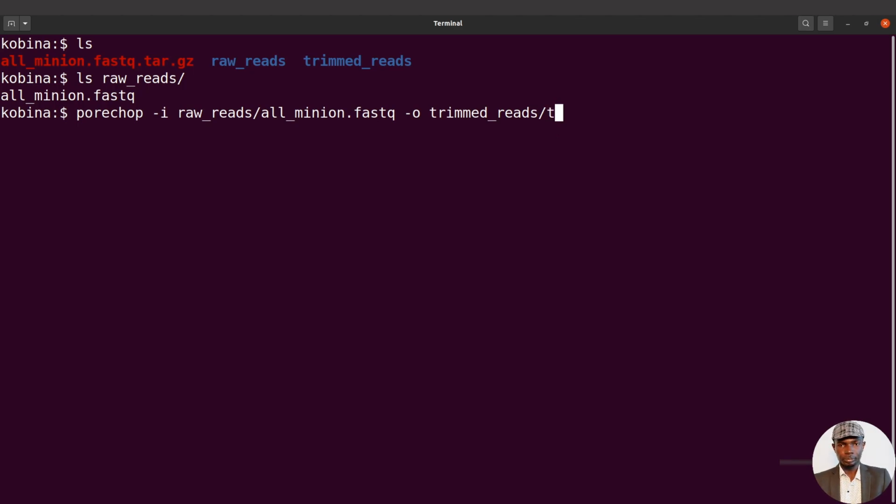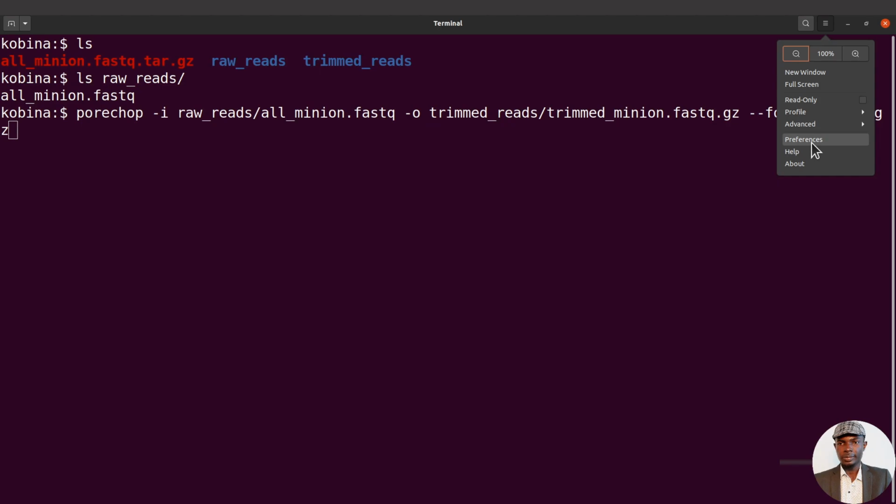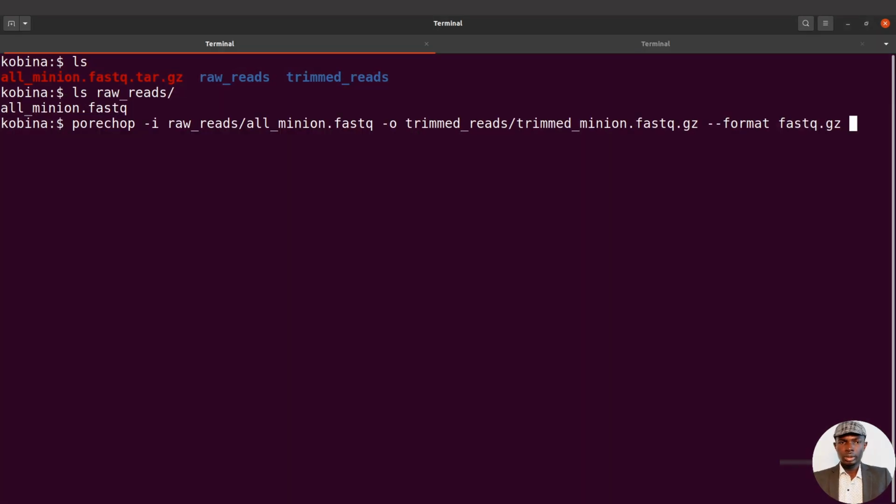I will just say trimmed minion dot fastq.gz. Now, why am I using .gz? It's because I'm going to specify another option. I'll say --format, and I'll say fastq.gz, like this. Let me just minimize the text. Okay, so this becomes our final command.